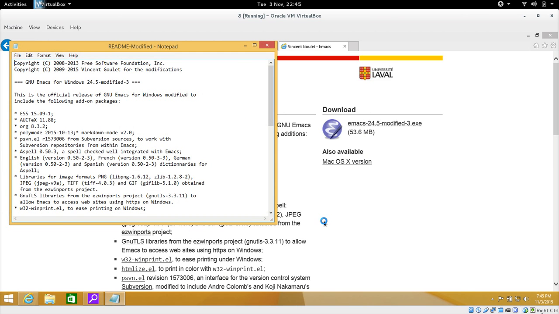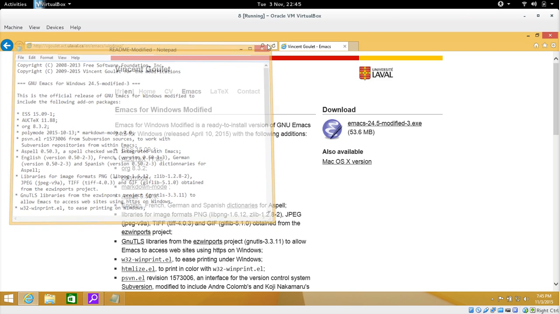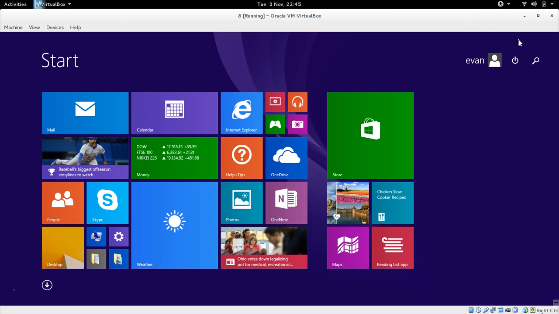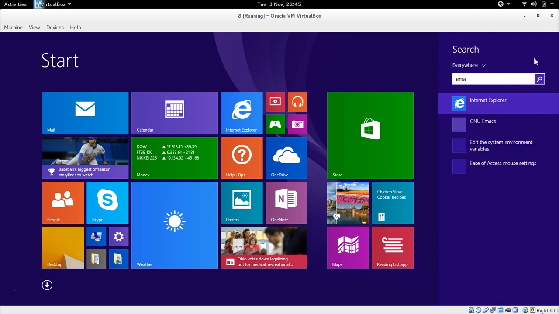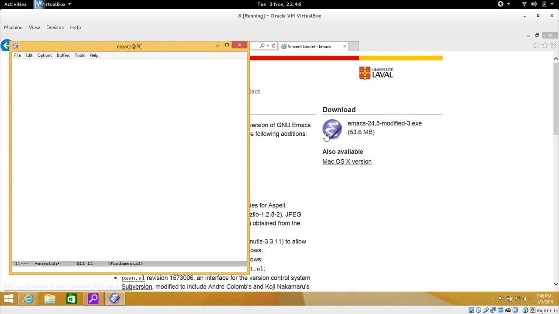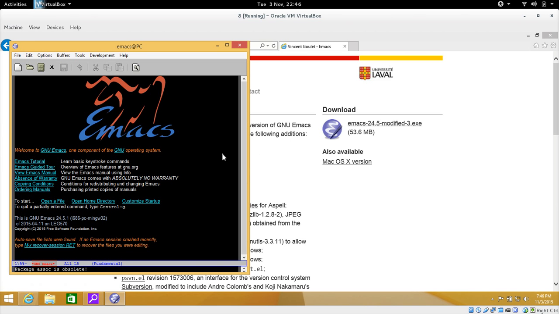Finished. And there's the README. We don't care. If I search, I can type Emacs, and I have GNU Emacs on Windows. All right. And so yours will look different. This didn't overwrite my .emacs file, which is the configuration, but your Emacs will have loaded.